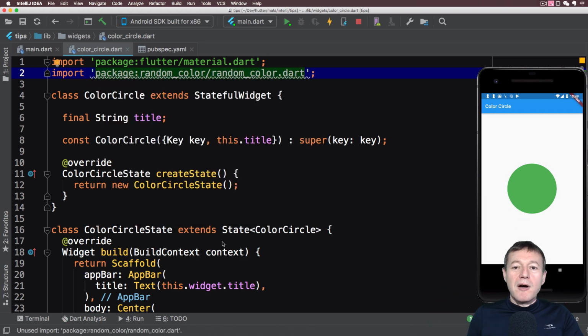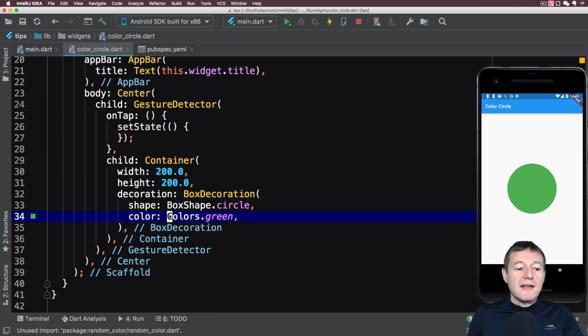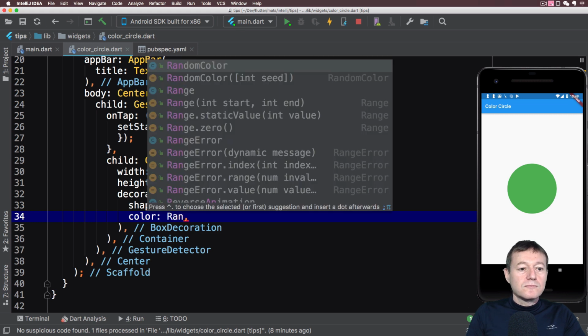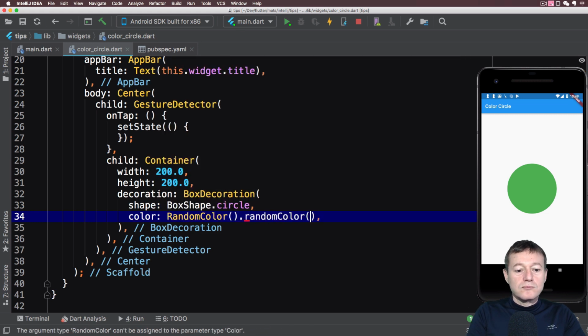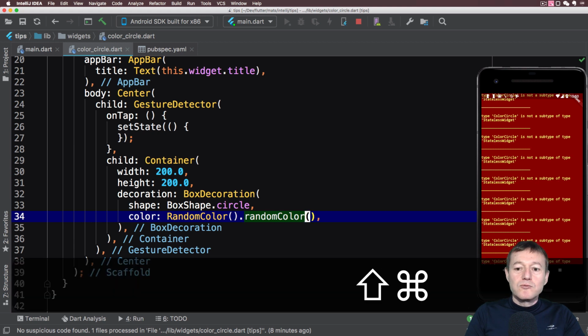Now go down to the box decoration widget and change color to the random color. And do a hot reload. Notice that we're getting an error there. That's because we've installed a new package. So instead of doing a hot reload, we can do a hot restart. And for that, it's just Command Shift F.